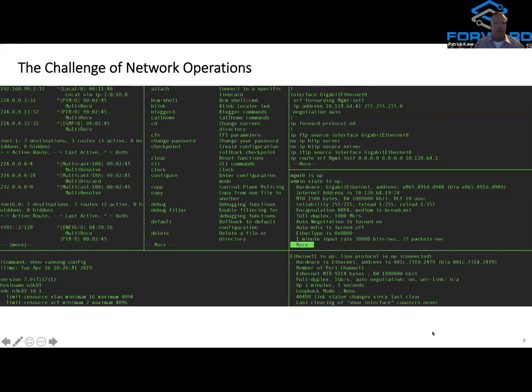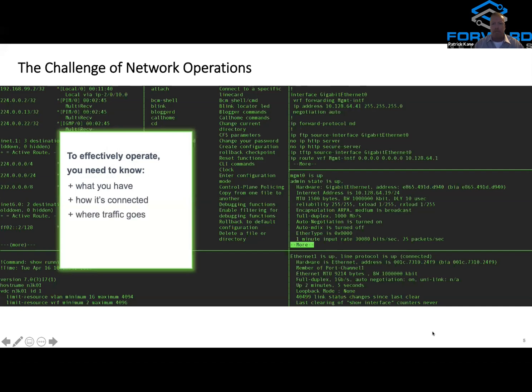So in order for your network operations team to really be effective, really have a good handle on what's happening in the network, you have to know certain information, to really have this information readily available. So start with what you have, how it's connected, where does the traffic go? And once you know that, you better know if it's working and what to change.